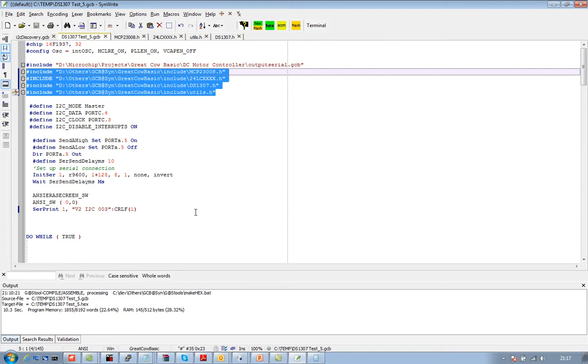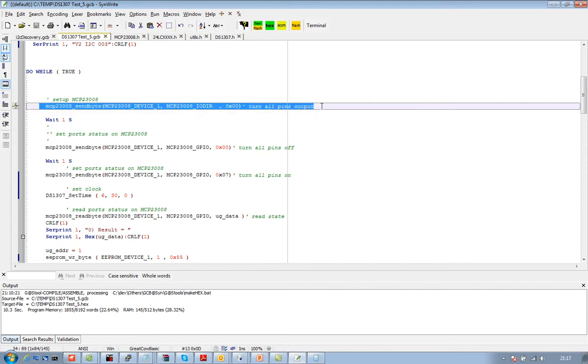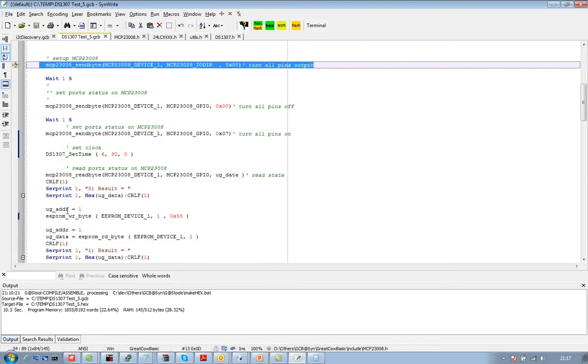There's no global thing because these are highly reusable. I haven't got a global address or constant. So you have to send it the device, the instruction, and then what you want it to do. They're pretty simple. I will document them out, but if you want to send out a byte to the MCP device, that's the command. If you want to send something out to an EEPROM, this is the command.